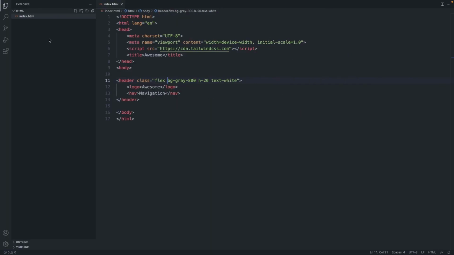To position the items now centered vertically, we add the class items-center. And to position them now on the left and right hand side of the page, you write justify-between. Alright, let's have a look. Nice.